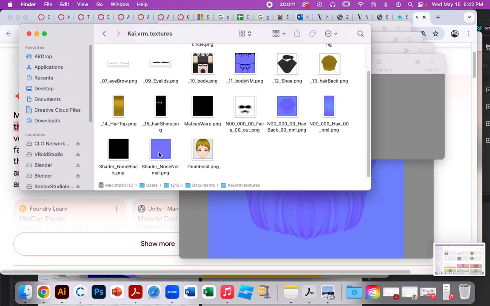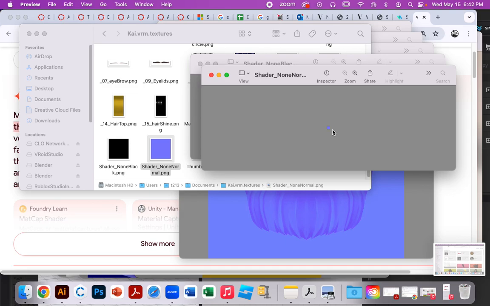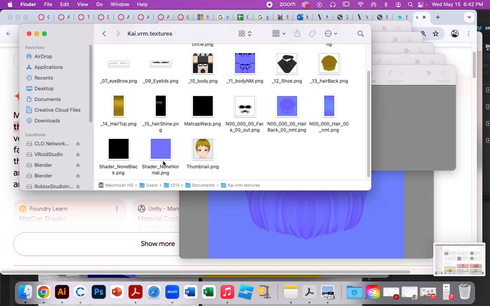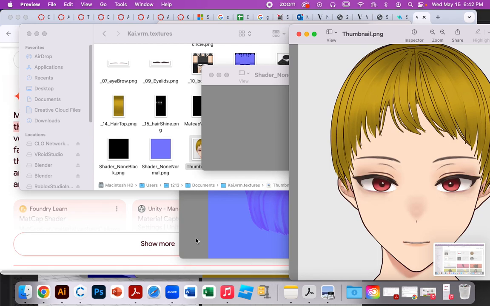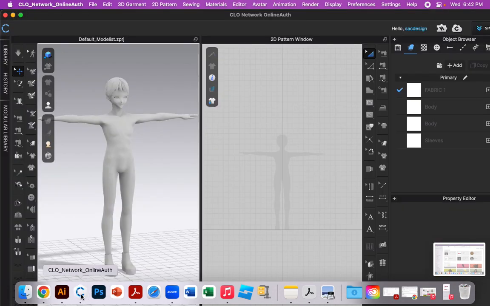And then here's the shader. I don't know what this is for. That's also maybe obsolete because it's so small. So I think those are just going to be throwaways. Okay, and then this is just a reference of what it should look like. So maybe that's handy having them here. Okay, so let's go back to Clo and figure this out.